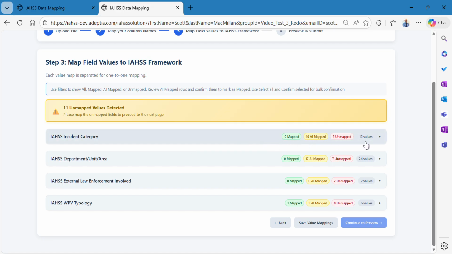You can see here that there are 12 values or categories. That means that there are 12 unique category labels throughout our data set. It doesn't matter whether your data has 100 records or rows or 1,000,000. You're only ever mapping the unique category labels.